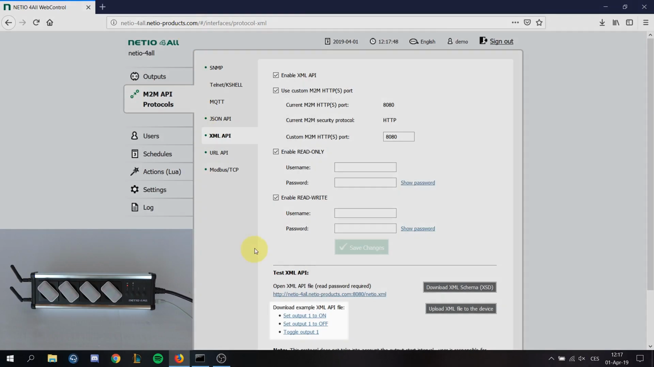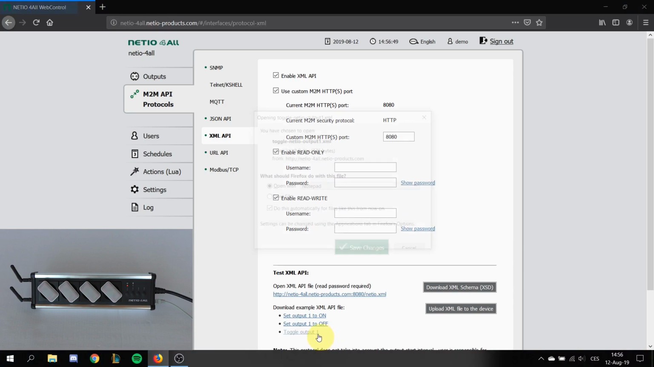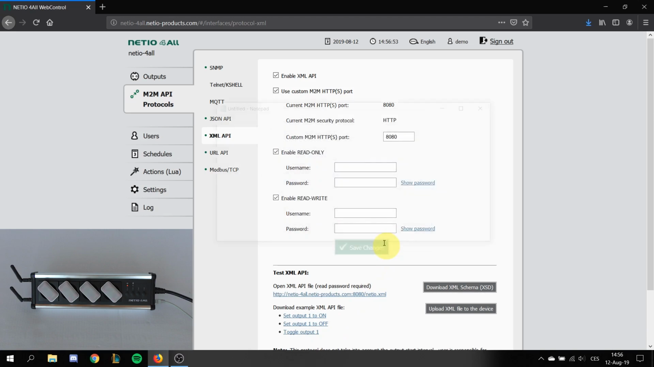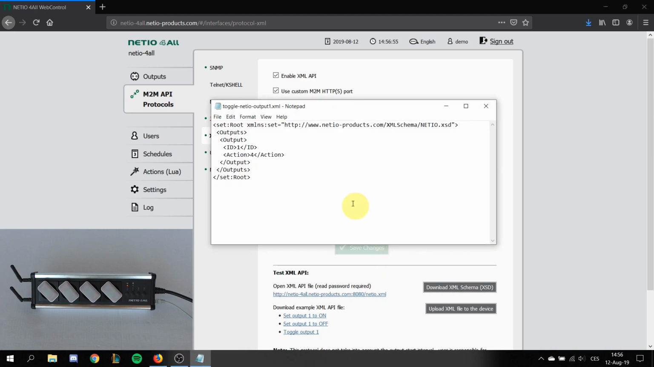NETIO has prepared for you example XML files for easy control of your outlet directly from the web interface. It can be easily opened and edited in any text editor. If you want to edit the example XML file, then it's necessary to follow the prescribed XML file syntax.